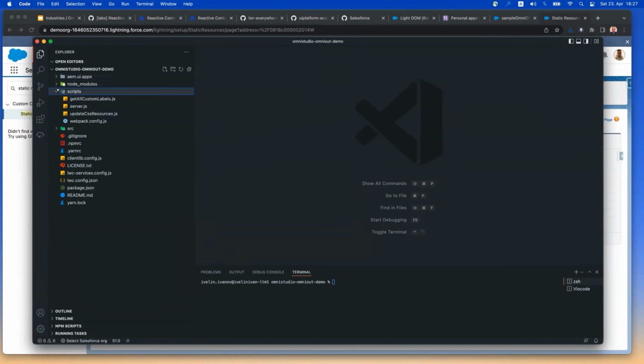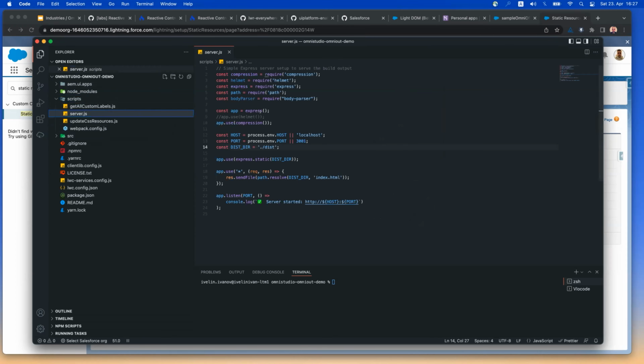We have a scripts folder which has our Webpack configuration. So we do use Webpack for module resolution and bundling of our application. Update CSS resources is again dedicated to Adobe. Server.js is a sample express server that we're going to use. You can use that locally or on your target environment. And custom labels.js is for fetching all the translations in case you use multi-language OmniScript, which is also supported off platform.